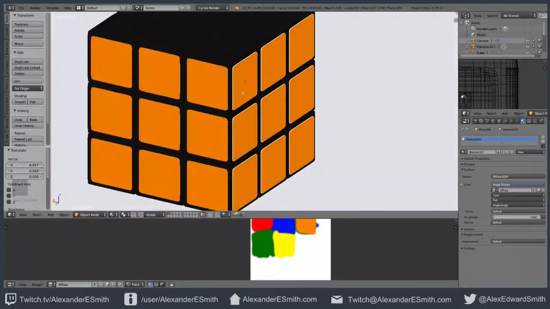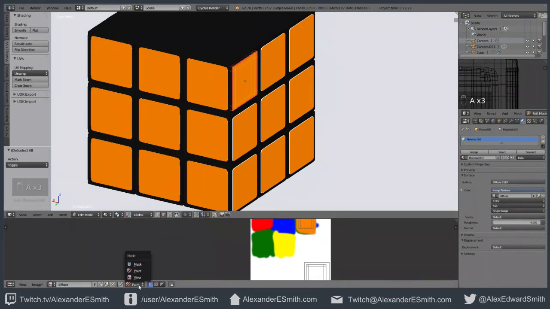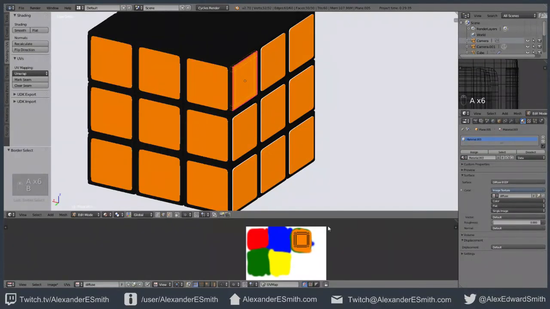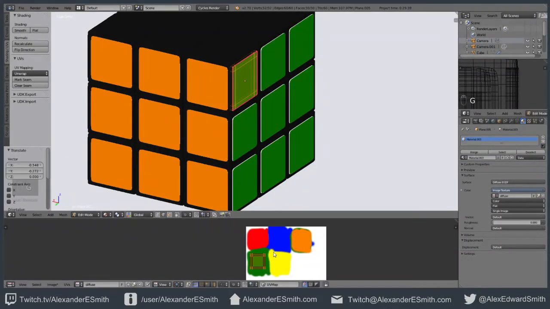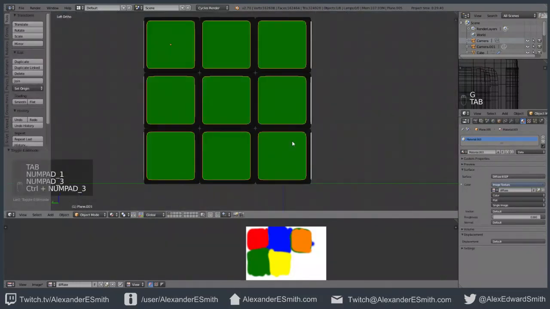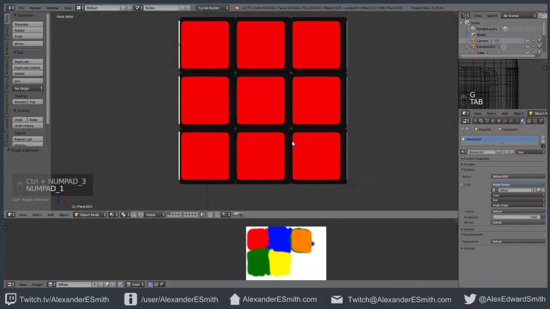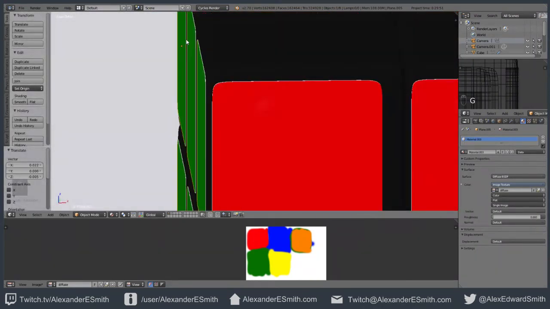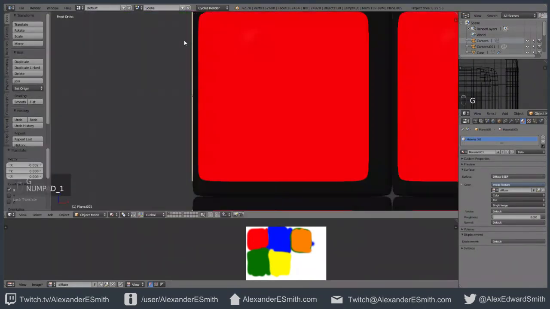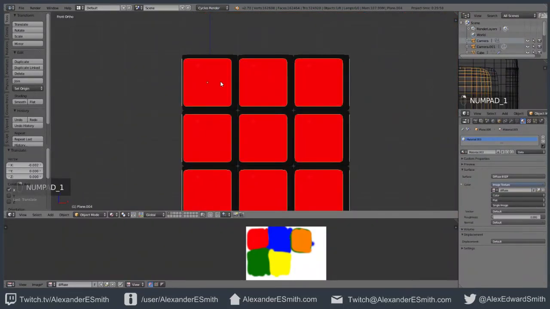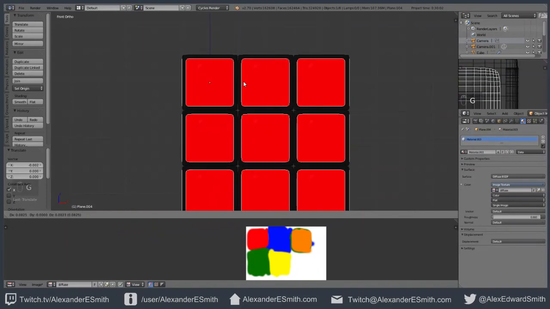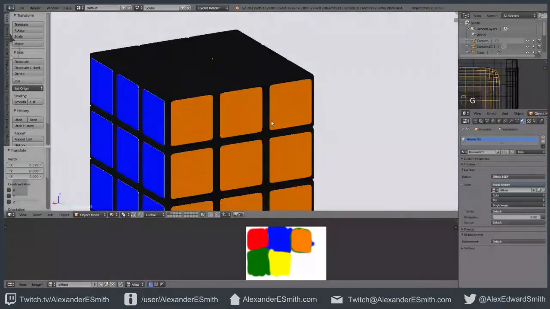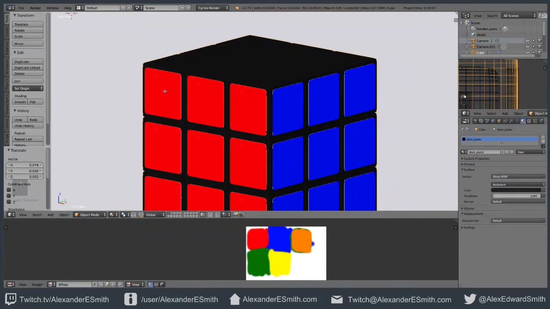But to avoid confusion, I think I'm going to change that face first. Just grab that and move it over to green. There we are. Just move that in. The red looks like it's a little too far over, so we're just going to grab it and move it. Check the other edges. Alright. We're going to recreate the one for white on top.